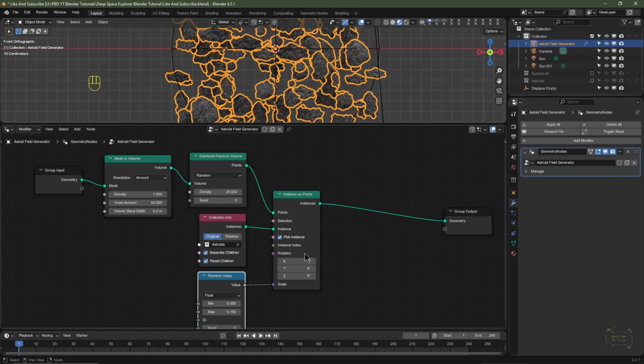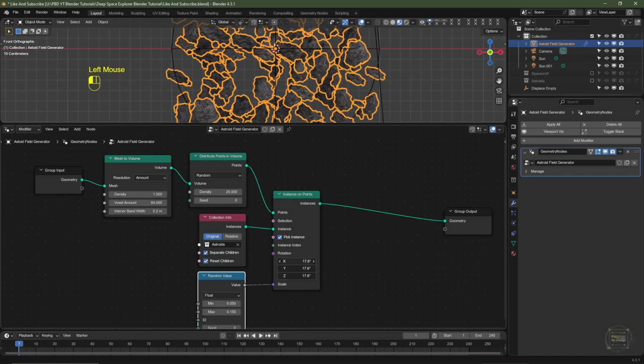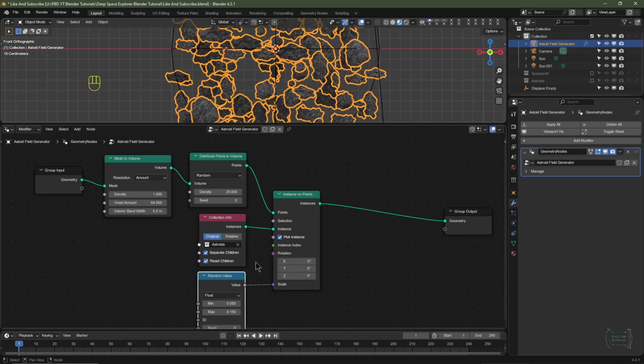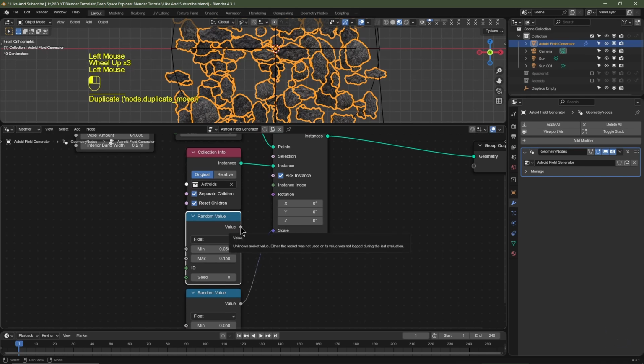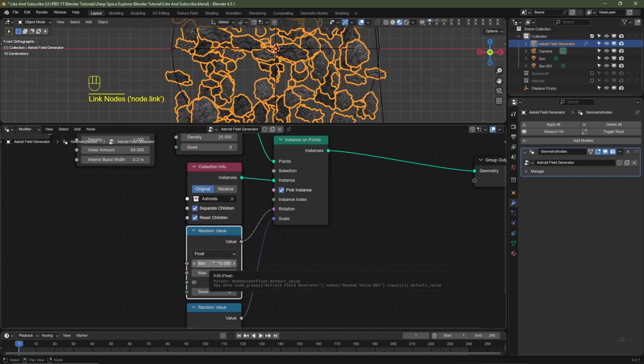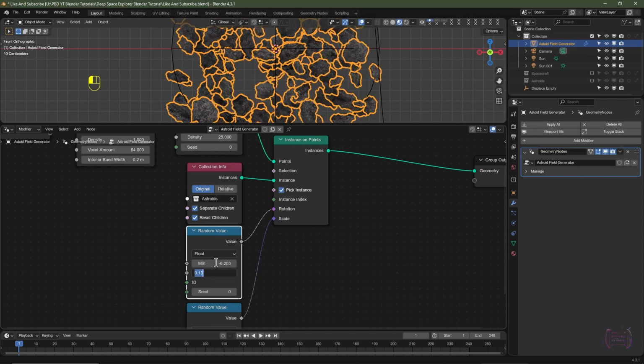So they're sharing all the same rotation, and we want to randomize the rotation for all of these. So I'm going to take this random value, drag it down here, hit Shift D to duplicate, and I'll drag it up to here. I'll then plug the result from this random value into the rotation, and for the minimum value I'm going to type in negative TAU, and for the maximum value I'm going to type in TAU.